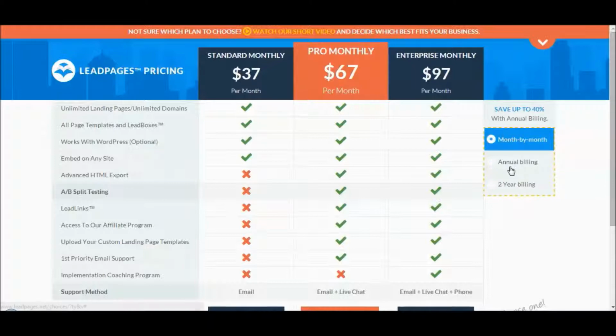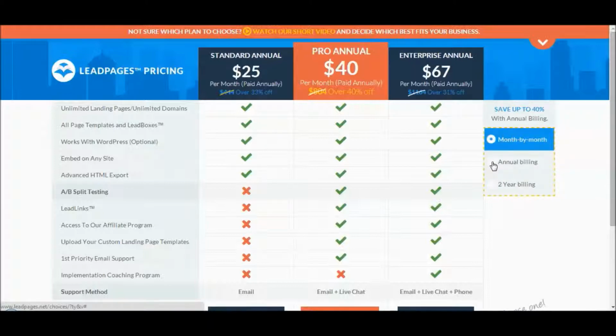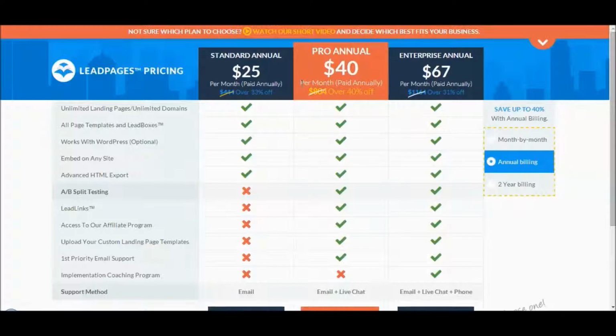You can go with Pro and you can get most of the features right there for $67 a month, or you can go over to annual billing and just click on annual billing, and that will get you the annual pricing. And you can see if you pay by annual payments or once a year, then your price drops down to $25 for this standard, or Pro drops down to 40.